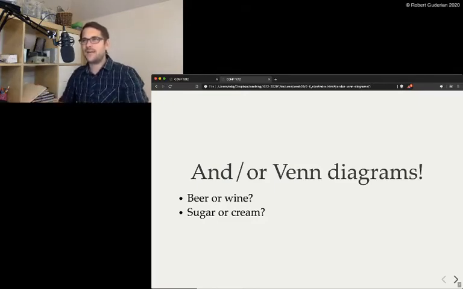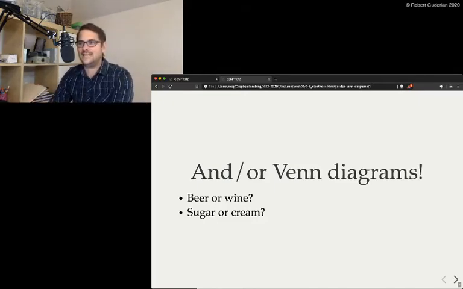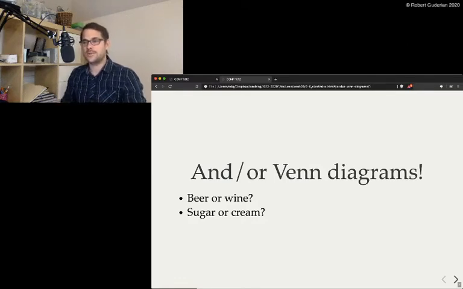In English, we actually have a little bit of variation on this idea. If you are in an airplane or at a restaurant, somebody might ask beer or wine. Can you say two truths? That's actually an exclusive or. Beer or wine, not both. Which is an interesting concept. We can actually write that up in code. It's not super hard to do.